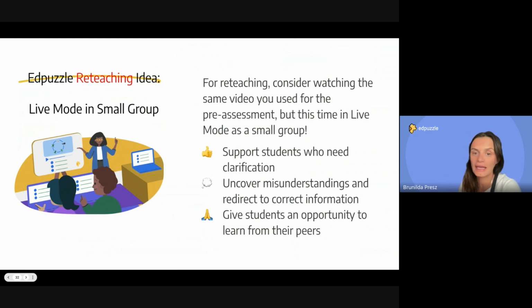Okay, so live mode is when the teacher shows a video in front of the class. So this is the teacher showing a video, and then the students have their own one-on-one devices and they answer the questions. It is a highly engaged tool. Students are engaged because they're watching the video all together. They're answering the questions on their own. When you are doing live mode in a small group, it allows you to uncover misunderstandings and redirect the students to the correct information. It also gives the students the opportunity to learn from their peers because you are doing this in a small group.